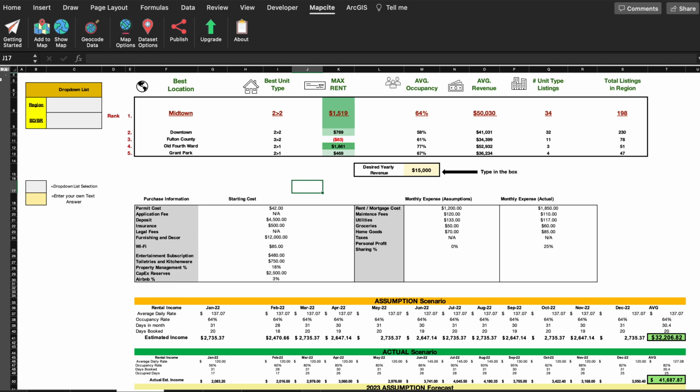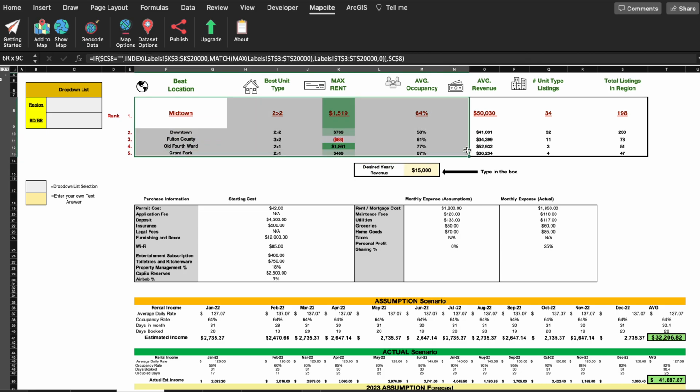Hey, so this is a little bit of a description around the model that I built and the analysis that it provides. For this example of a demo document, we're looking at the city of Atlanta specifically. What we have right here is rankings based on the city of Atlanta, and it's specifically broken down by regions within that city.